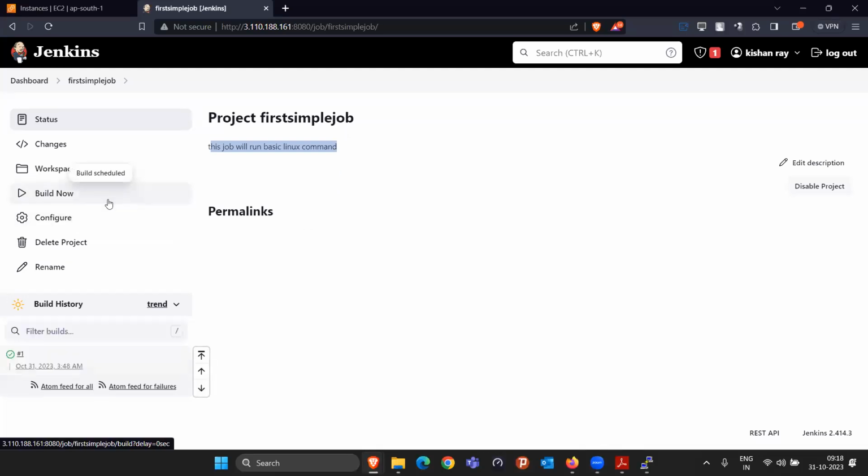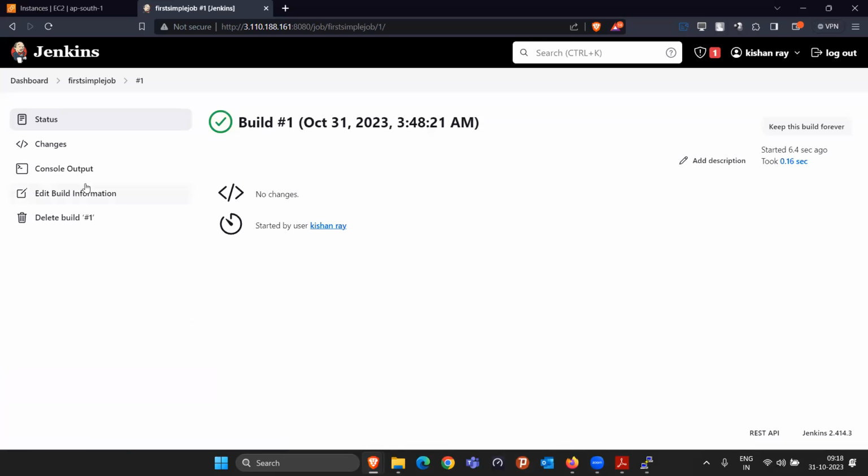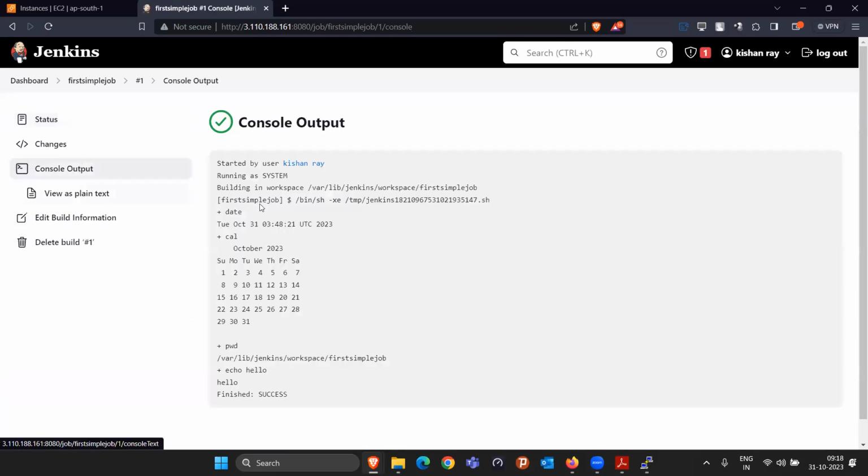As soon as I do build now, #1 appears here. That means it was a success. And since it succeeded, if I open the console output, see what it did. It ran the date command, right? It ran the calendar command, right? It ran the pwd command, and it ran the echo hello command. So whatever commands I asked it to run, it ran. And currently it ran the date command, and that output is coming as 34821.